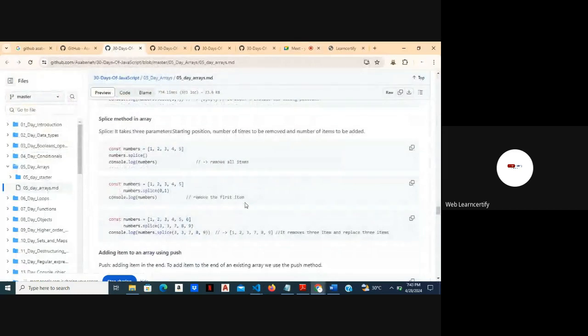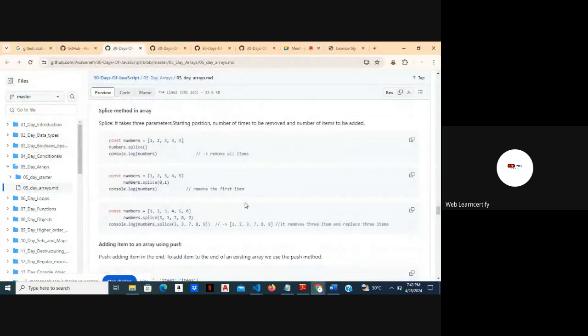Okay. So next is splice, and it says it takes three parameters: the starting position, the number of items to be removed, and the number of items to be added. So which means you can do more than just one thing with this splice. So you can remove a value using splice, and you can also add a value using splice as well.